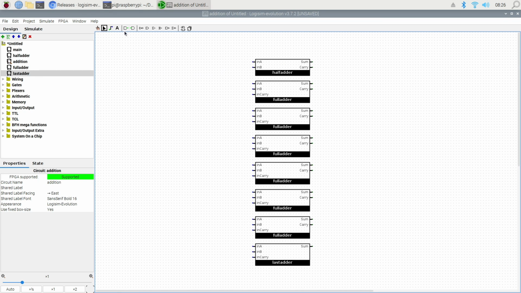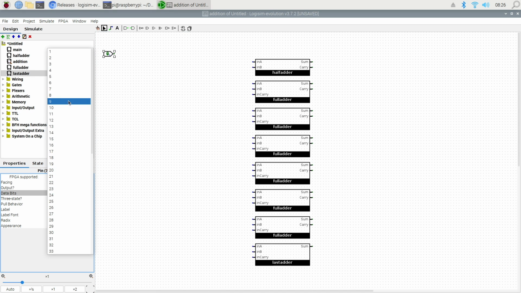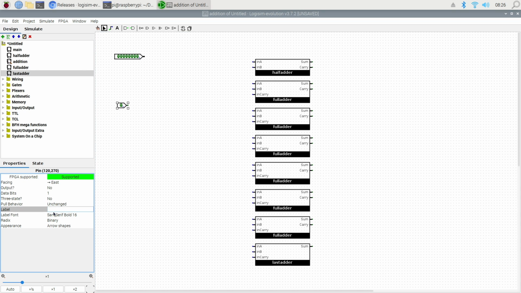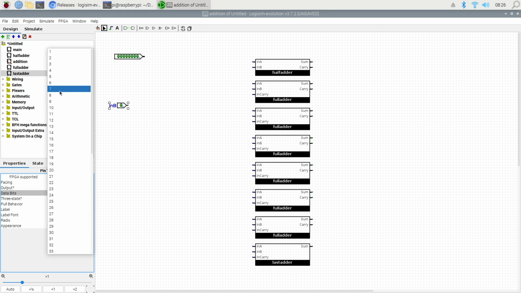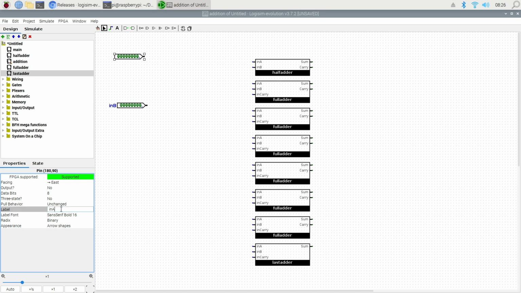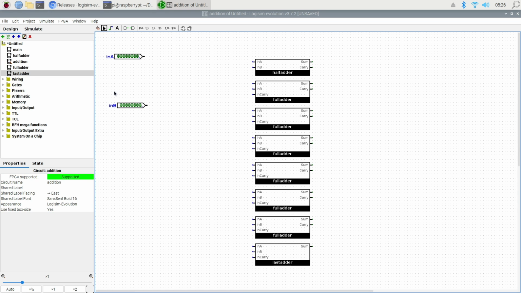I need to have two inputs, but how many bits are these inputs going to be? They're going to be 8-bit inputs, because I want to add two 8-bit numbers. So I can change these to be 8-bit inputs. And I'll call this one NA. That makes sense, right?